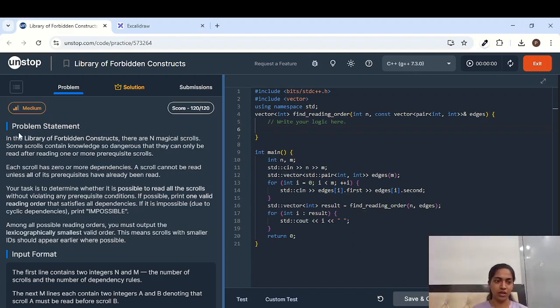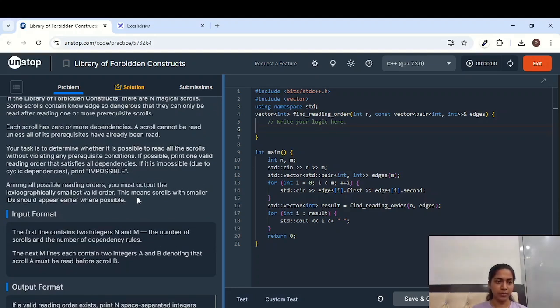Hello everyone, so today we are going to solve another question on Unstop practice, that is Library of Forbidden Constructs. Now the problem statement is, in the library of forbidden constructs there are n magical scrolls. Some scrolls contain knowledge so dangerous that they can only be read after reading one or more prerequisite scrolls. Each scroll has 0 or more dependencies. A scroll cannot be read unless all its prerequisites have already been read.